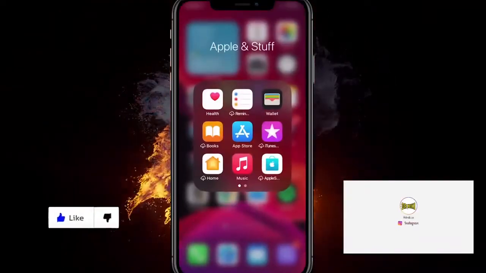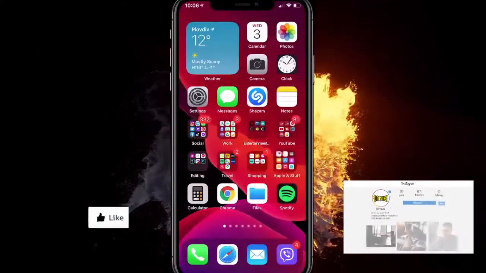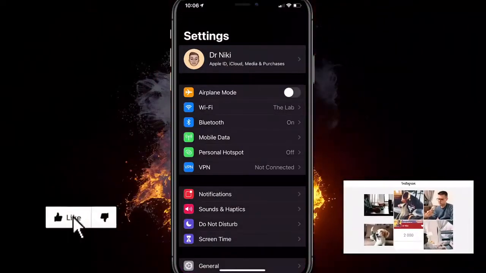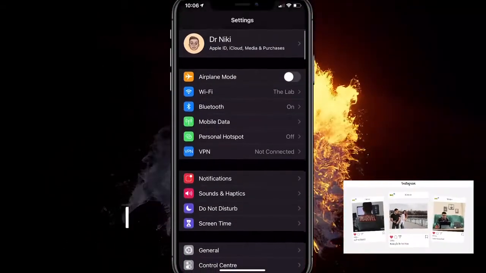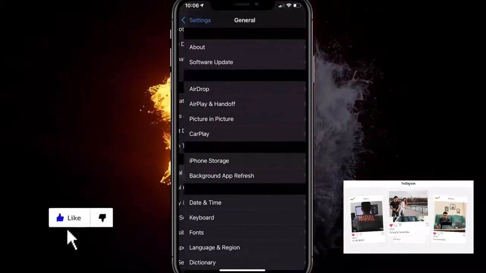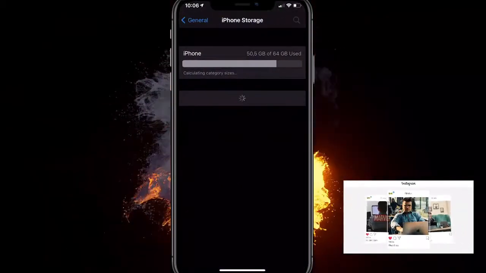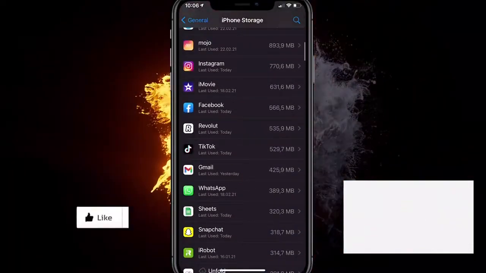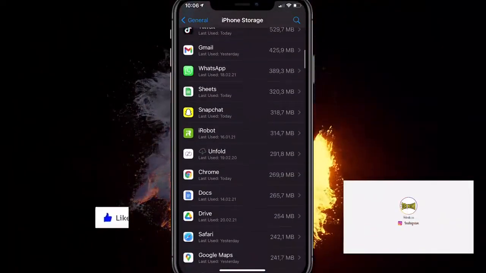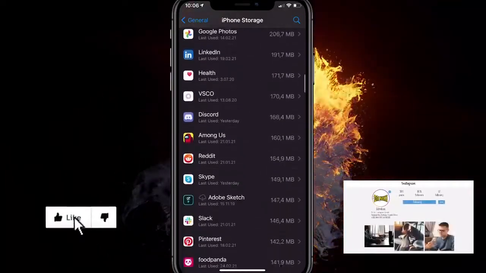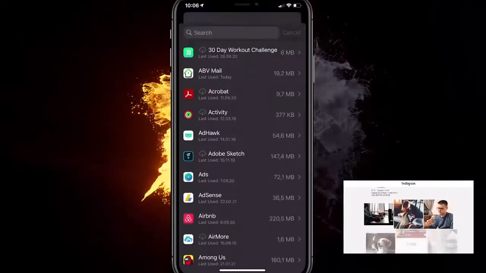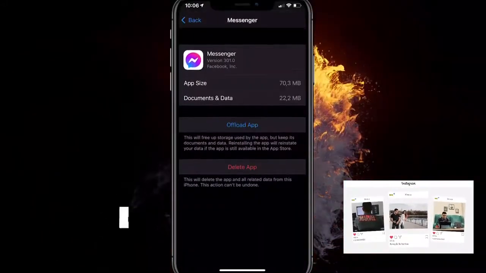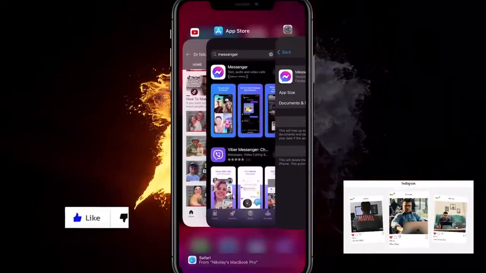If this doesn't help, and it's the same thing on an Android, as I said, go over to your settings. On an Android device, you would go to apps, then search for Messenger. On an iPhone, you want to go to general, iPhone storage, and now search for Messenger. And when you find it, you want to offload the app, or reserve or clear cache on an Android device. Let me type it in. Messenger. Here it is. You want to offload the app. So this will pretty much reset all the settings, and this should help you out.